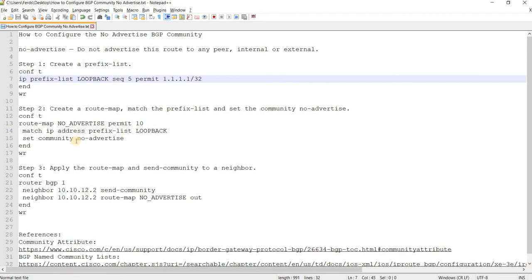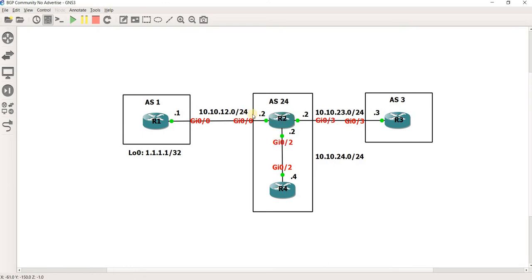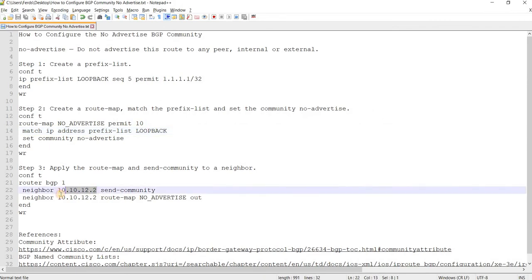After that, you create a route map. In this case, the name is No Advertise, and I just matched the prefix list named loopback, set the community to No Advertise, and apply the route map to a neighbor. In this case, it's going to be R2, this is the IP address, 10.10.12.2 here.